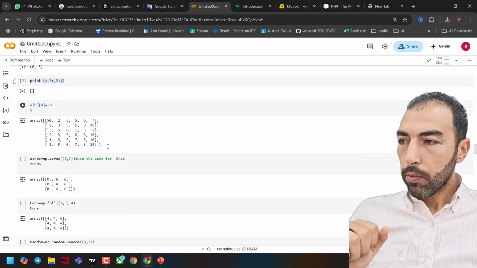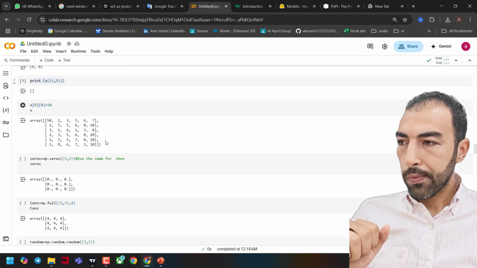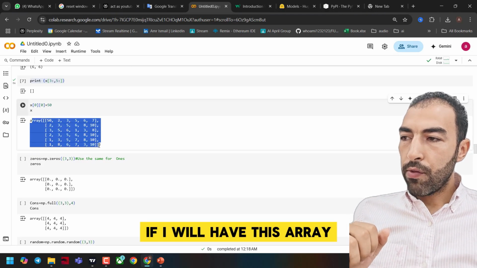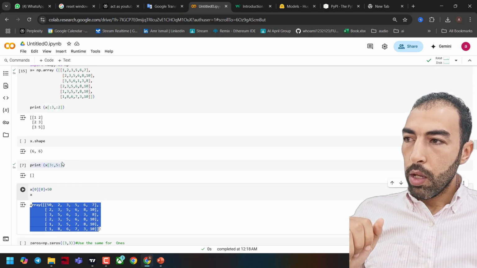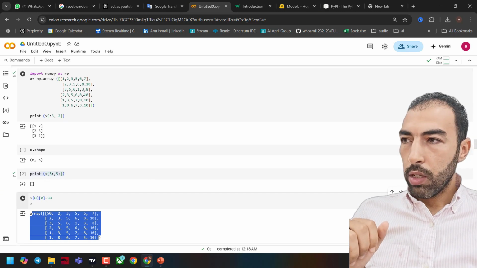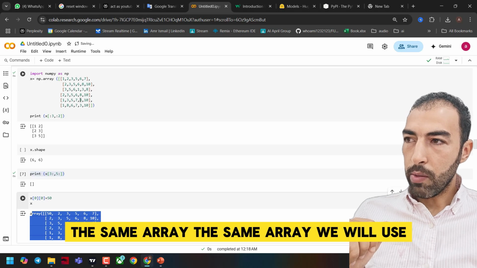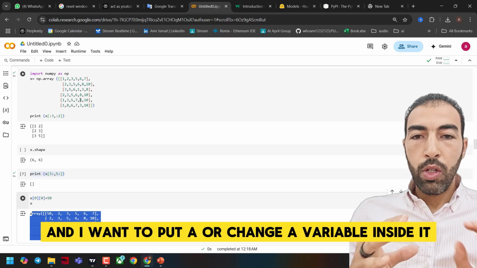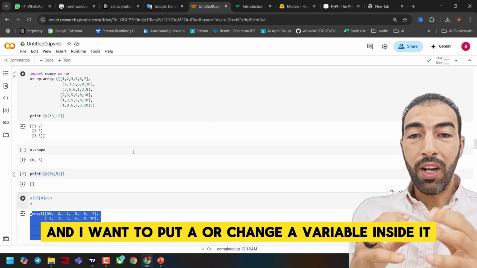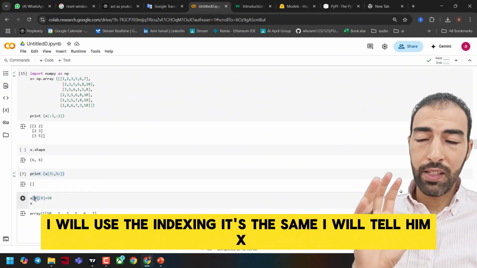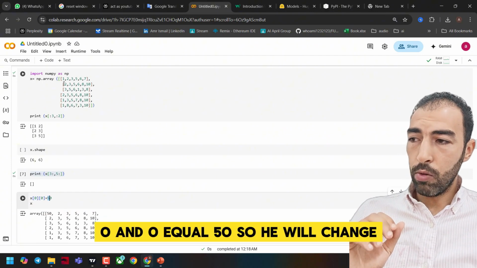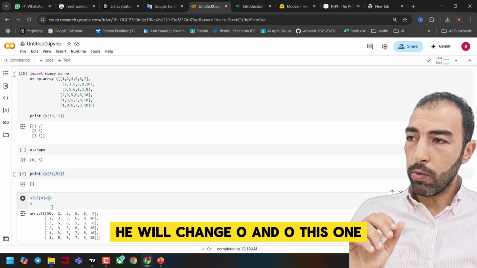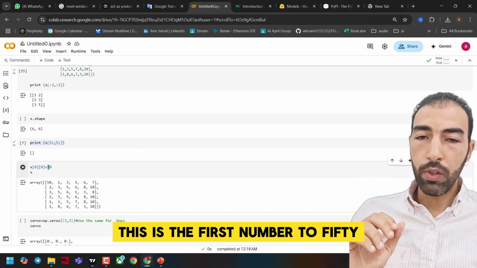Now if I have this array, the same array we will use, and I want to put or change a value inside it, I will use the indexing. It's the same. I will tell it x[0, 0] equals 50. So it will change 0, 0, the first number, to 50.